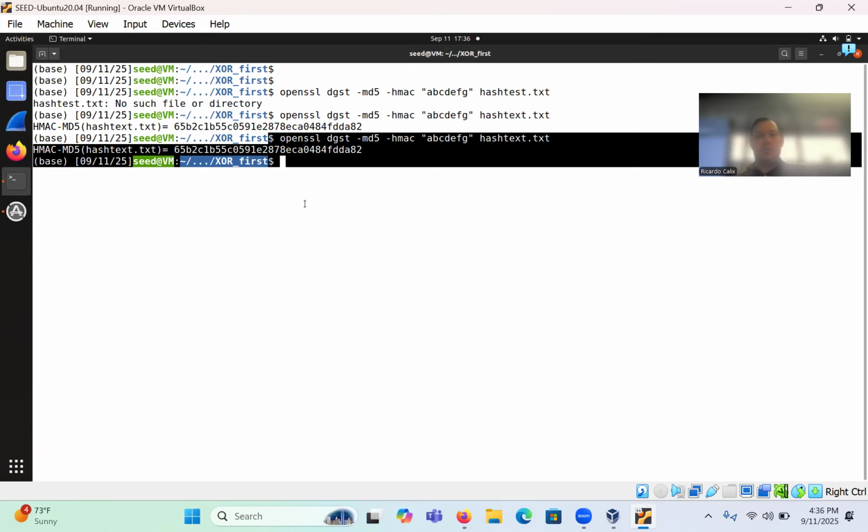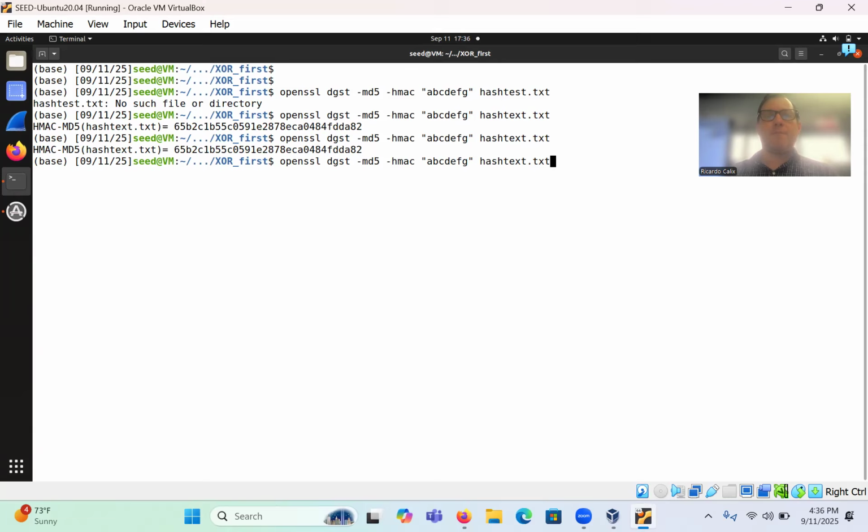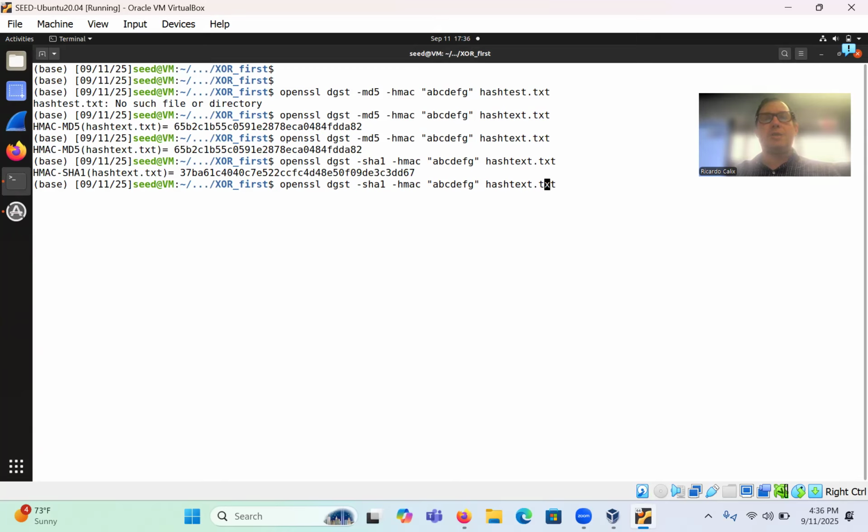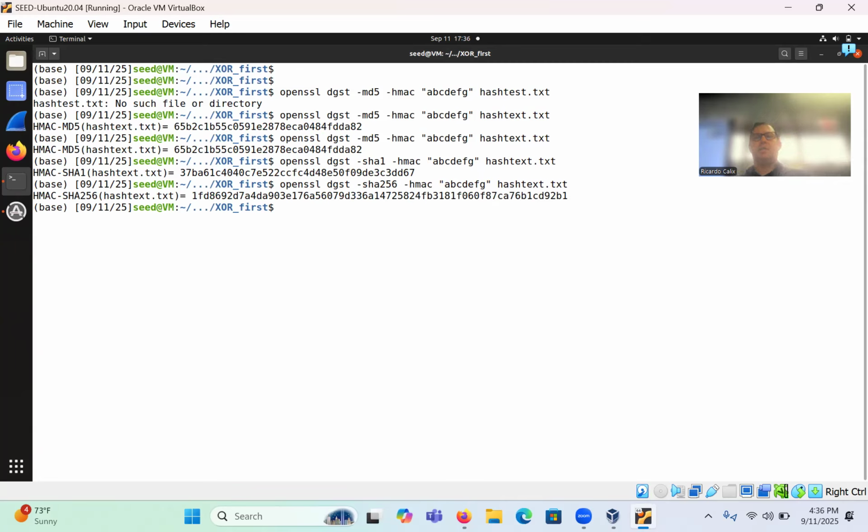All right, let's do a couple of these then. So we want to do the SHA1. So SHA1. And there it is. And then the SHA256. And there it is. And you can see it's longer once again. All right. With the idea of that being more secure.